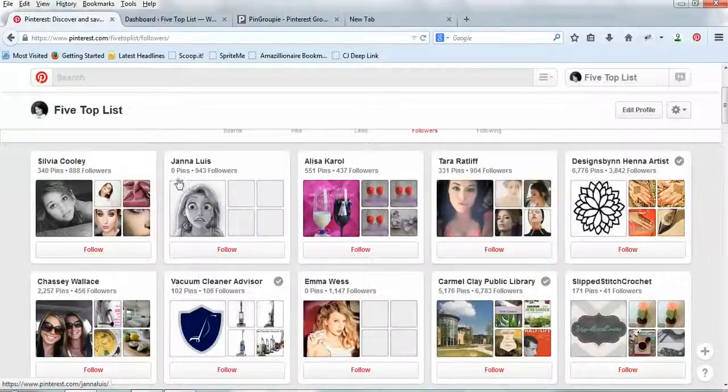Here's Jenna Lewis, who has never pinned anything. 0 pins, 943 followers. That profile makes no sense at all, and it's not someone that I want my profile associated with, right? She's not even pinning anything, and if your goal is to get people to pin your stuff and share it, she's obviously not going to do that for you.